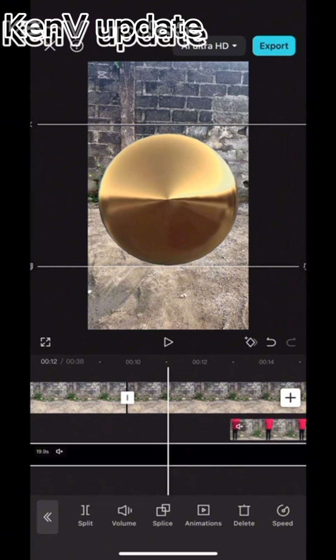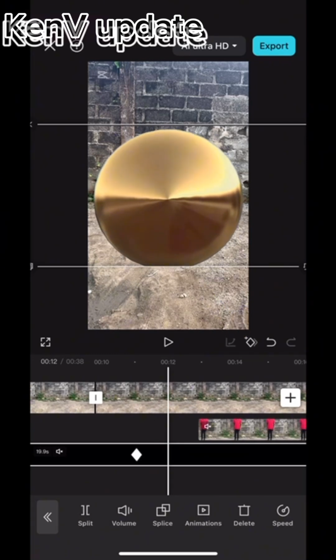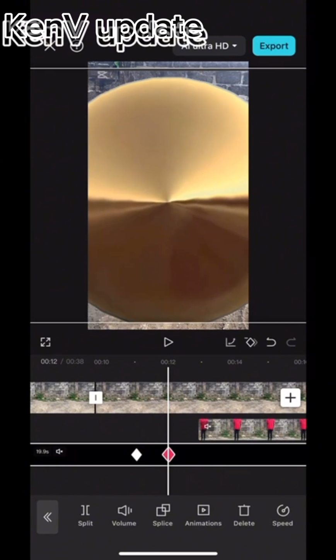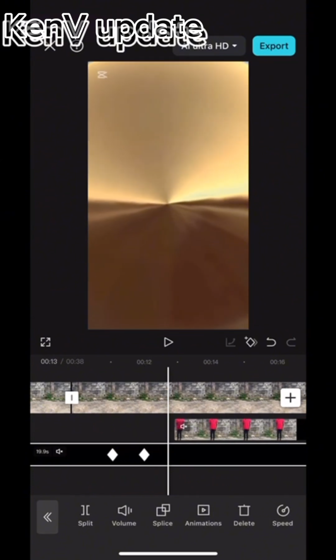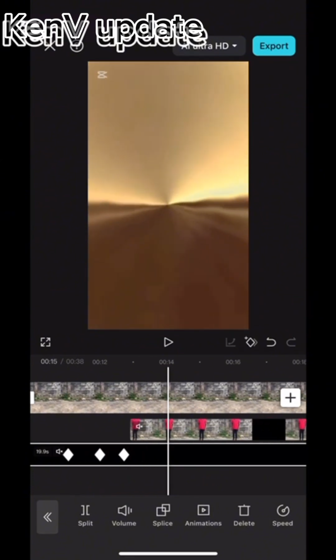So at this point now, you want to click on the video and add your keyframe, all right? Let us add our keyframe at this point. Add your keyframe, then you adjust the video, then you expound this effect. You adjust the video again, then you expound it, finish.